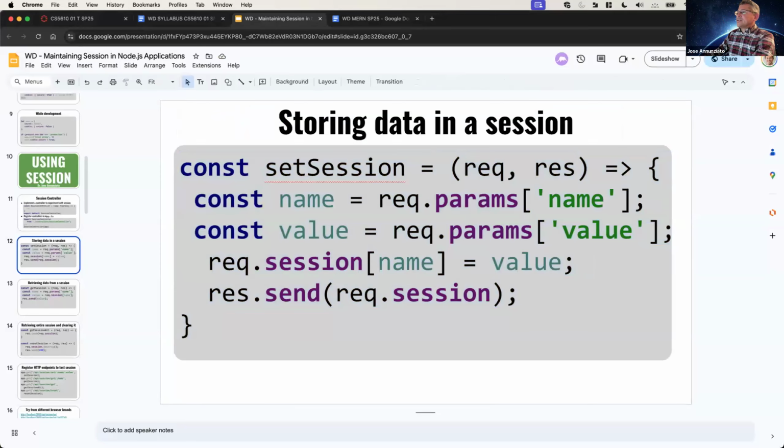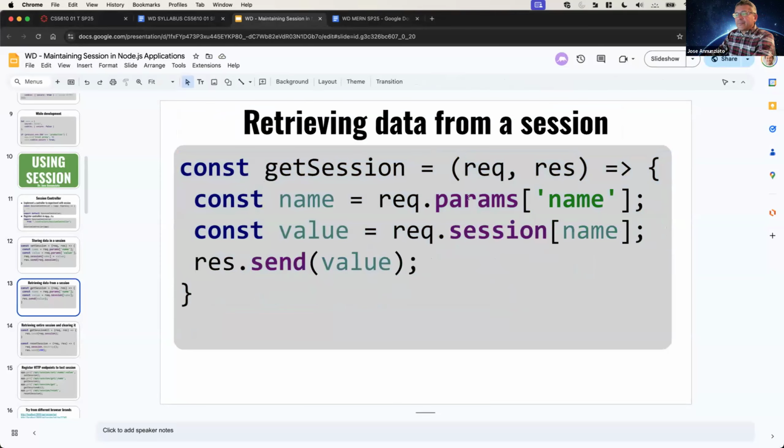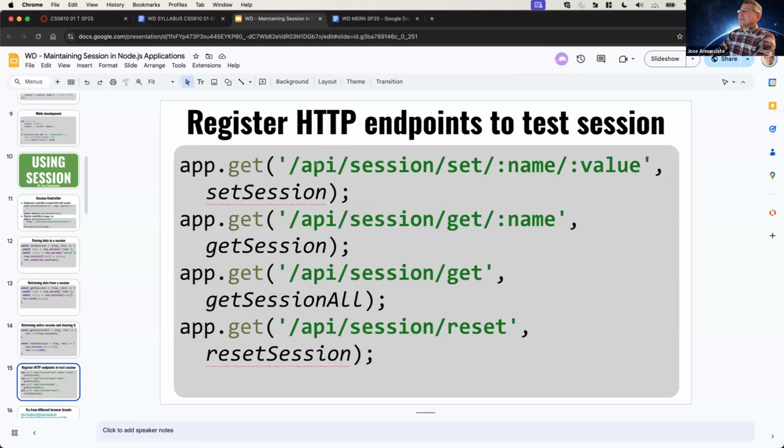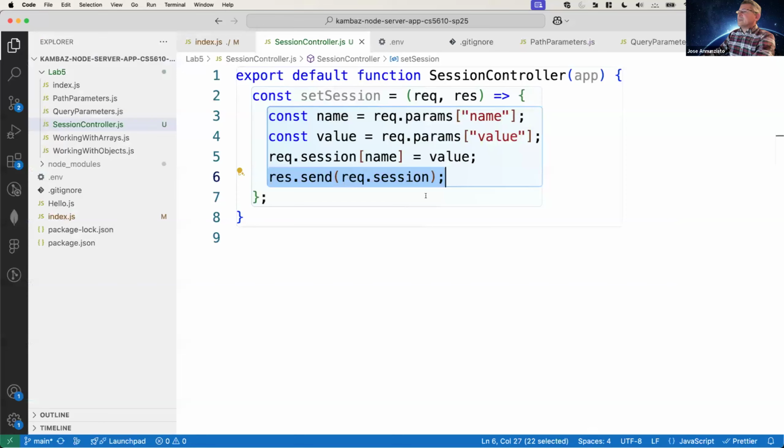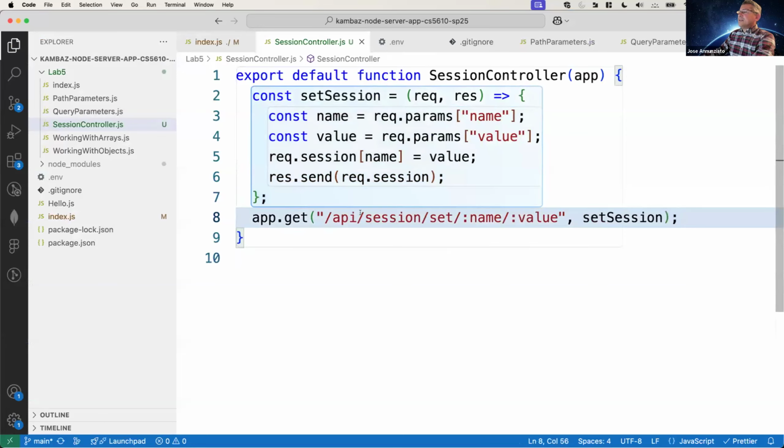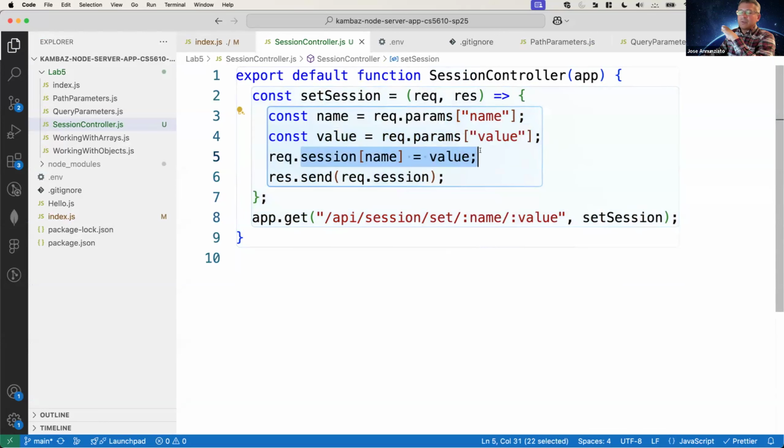And so I'm going to now map this to a URL. There it is. So this is going to be a get that says in the API, /api/session, then set. And then I'm going to pass in as parameters encoded in the URL the keyword and then the value that I want to put into the session object, which I'm going to parse from the parameter here. I'm going to parse the value, and then I'm going to use it to store this information into the session. Make sense?